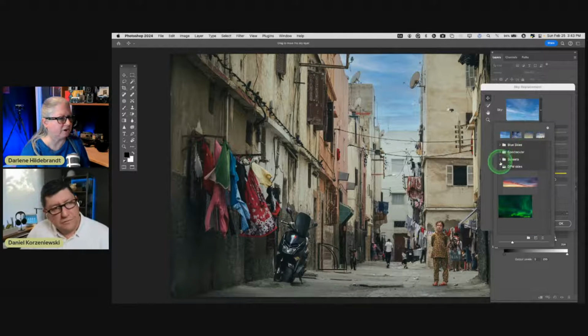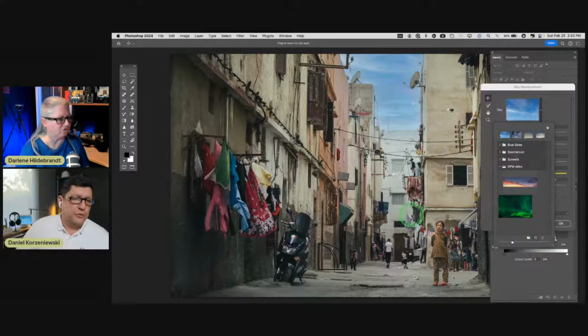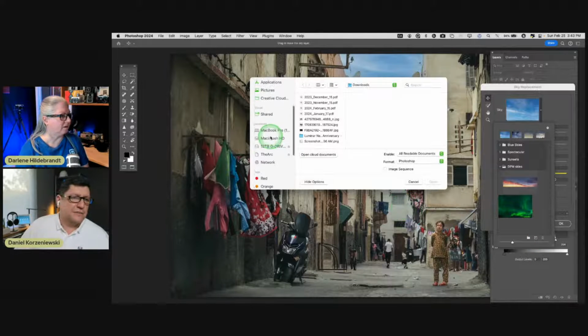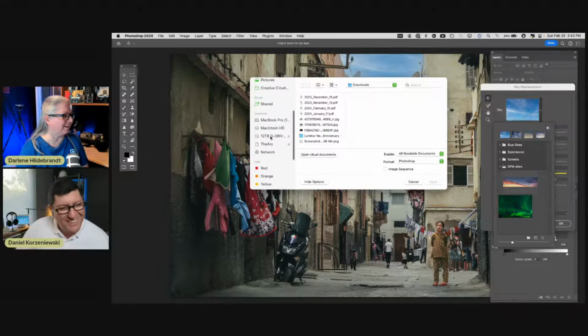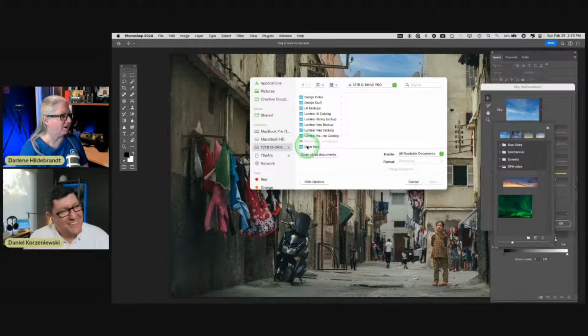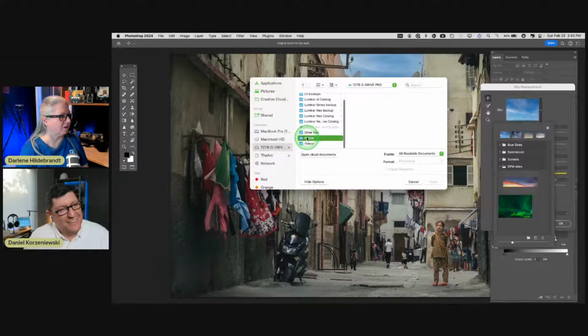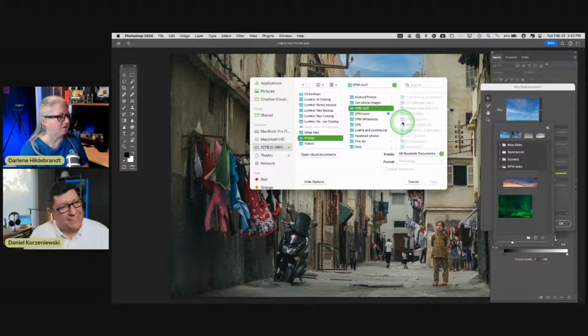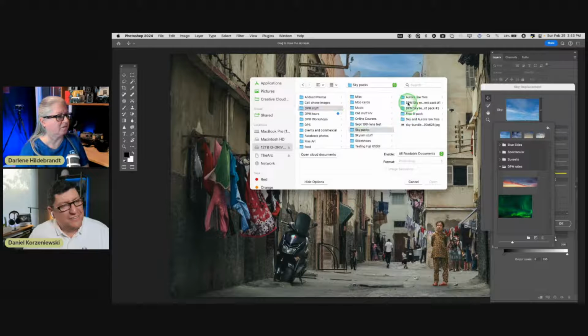Yeah, see, I'd have to go and find my skies. That's the challenge. Don't put the Aurora. Yeah. The green one. No, that's not going to work. So now I have to go find my skies, which is a pain in the butt in here because Luminar finds it for me. Okay, it's in Sky Pack.